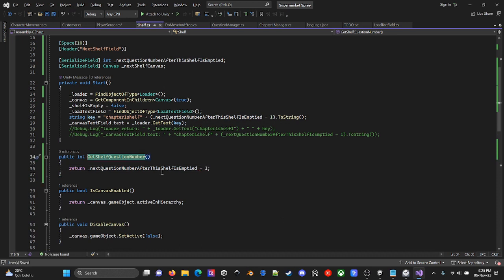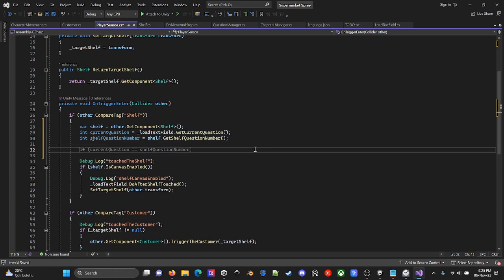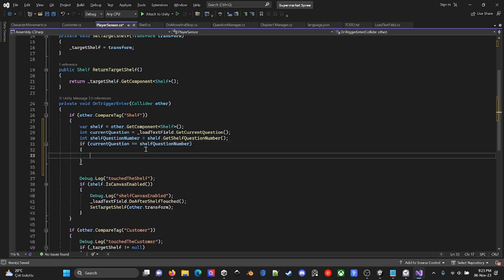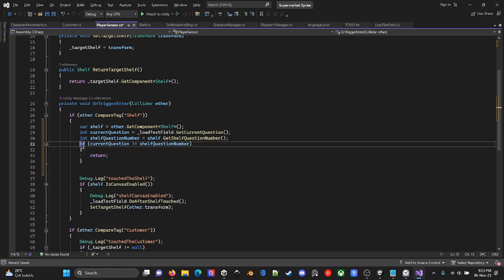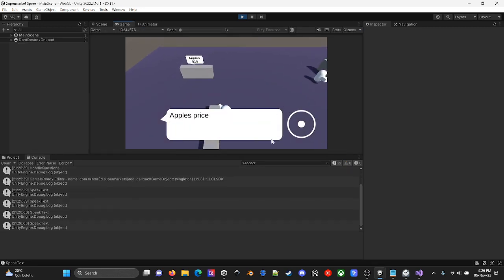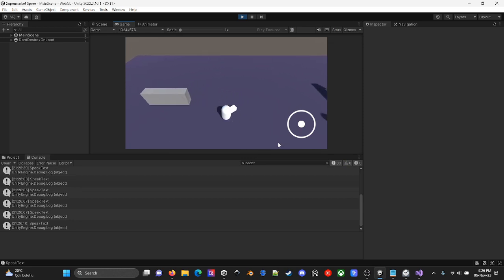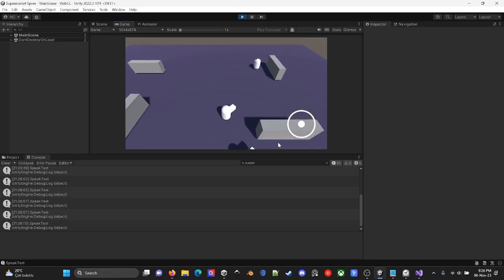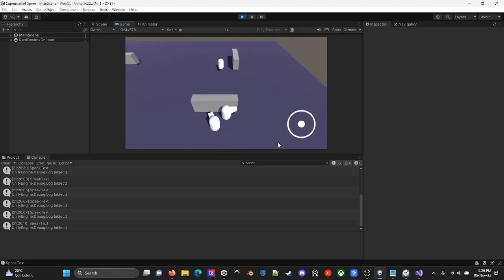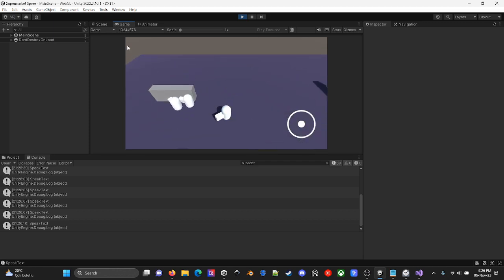That's definitely one of the worst things that I named, but let's do shelf dot get shelf question number. And if current question does not equal shelf question number, then return here as a guard clause, which basically says that I can touch the shelf, but if the current question does not match with the next question, the question field does not trigger anymore. As you can see, I'm touching here and nothing is triggered. No question field is triggered.